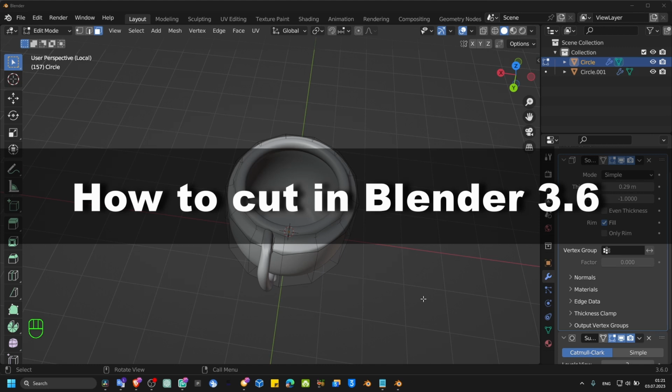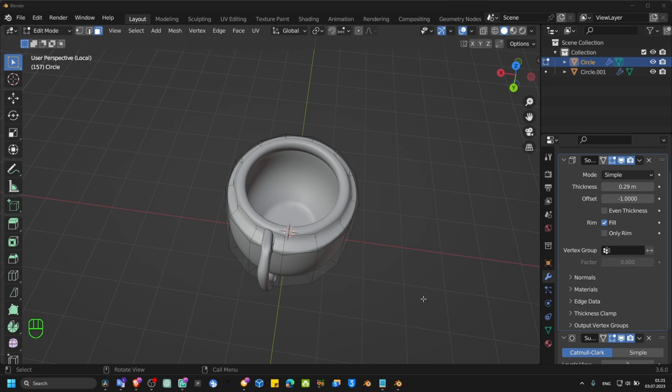I'm going to show you in this very short Blender tutorial how you can cut in Blender, but it's very interesting. I'm going to show you right now.